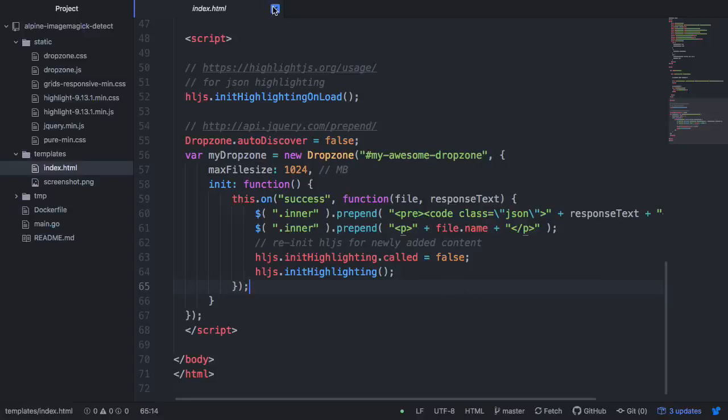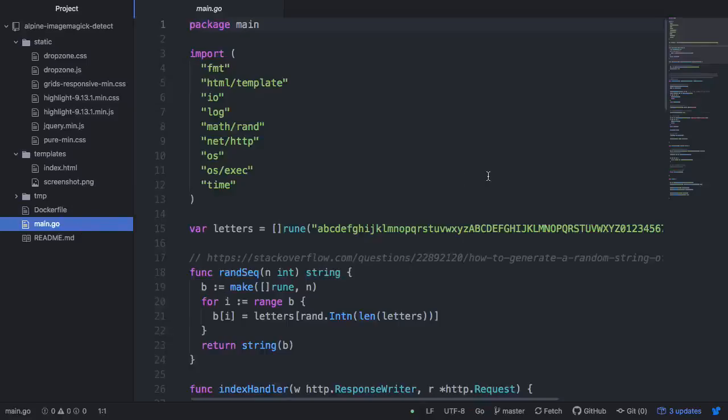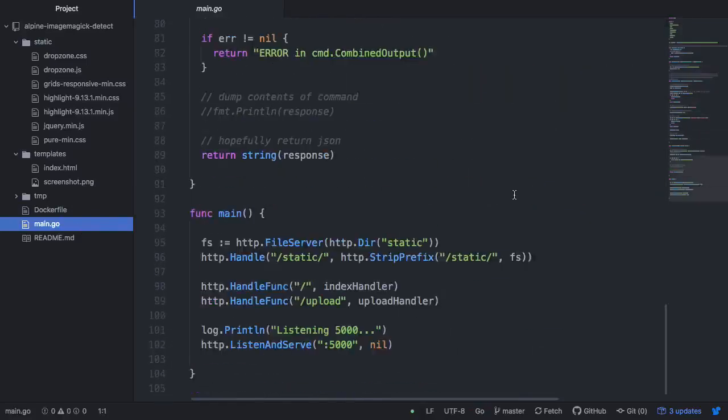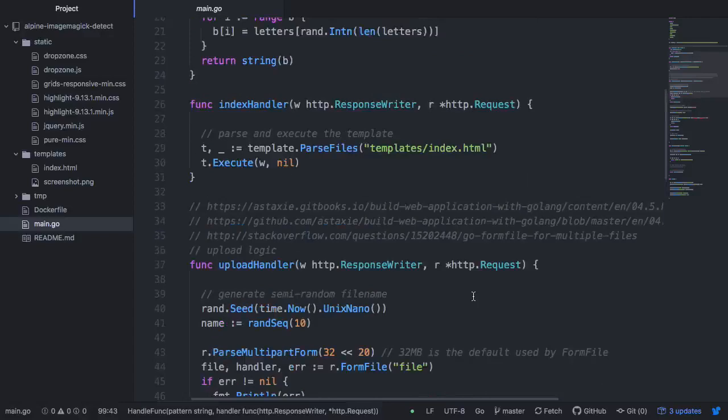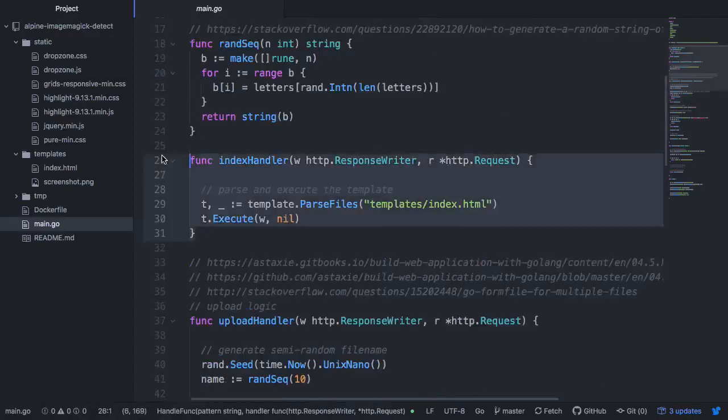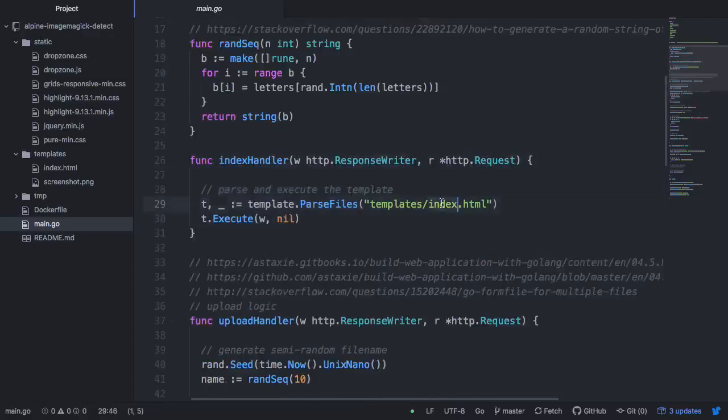And then let's jump over to our server program written in Go. If we just jump down to the bottom here, it's actually very simple. We have a couple lines that handle serving static files. This is our JavaScript and style sheets. Then we have a couple lines here. The first one serves up the index.html template. And then the second one here handles uploading files. You can see there's nothing to the index handler at all. It basically grabs our index file and returns it to the user.